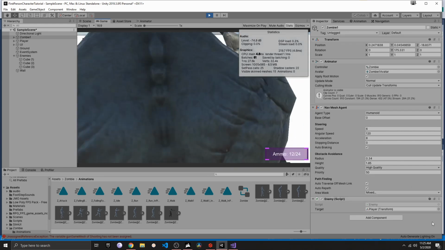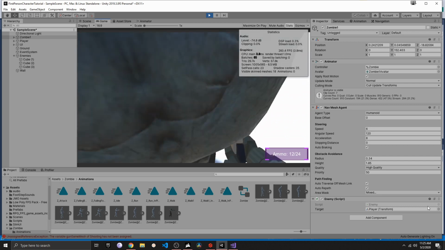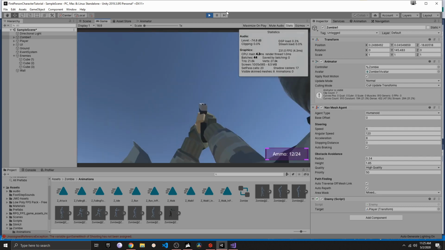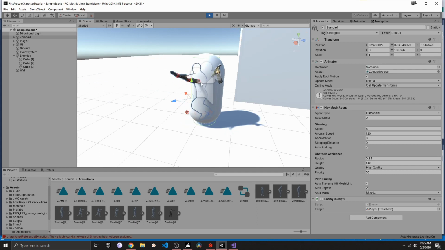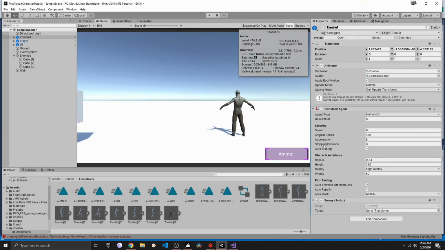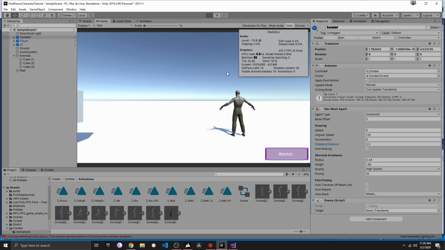And then we also have a problem right now, and that is that our zombie is just walking through us. If we check out our scene, you see in fact our zombie is just right inside of us. That's something we don't want. So we need to set up the stopping distance. As you can see, it's currently at 0, so that's why that's happening. And I guess 3.5 will be a good value.